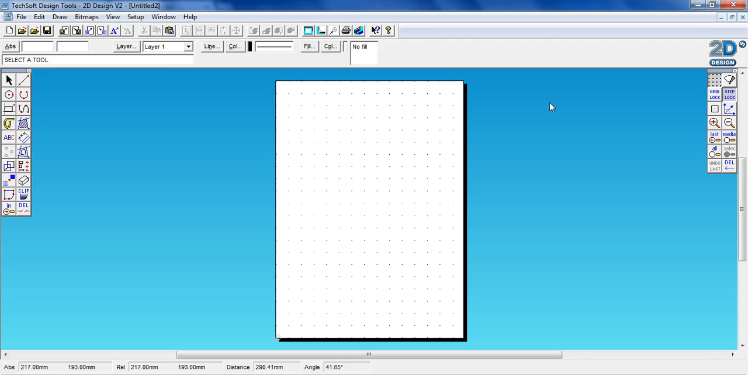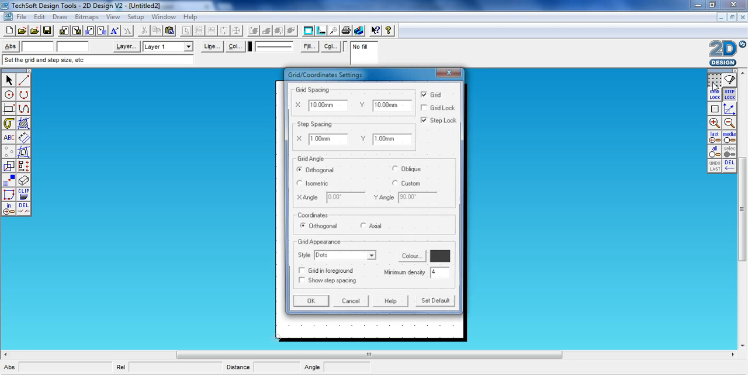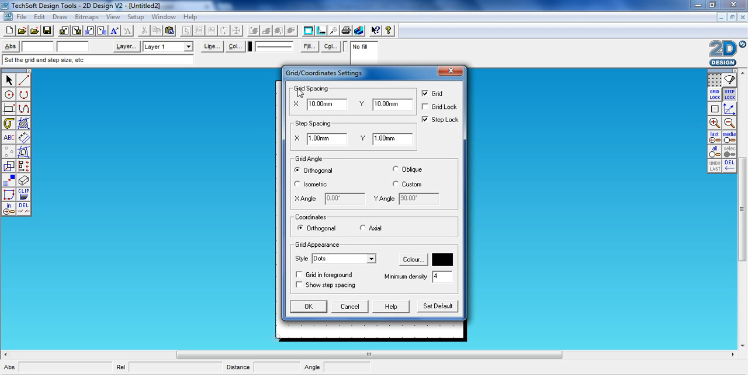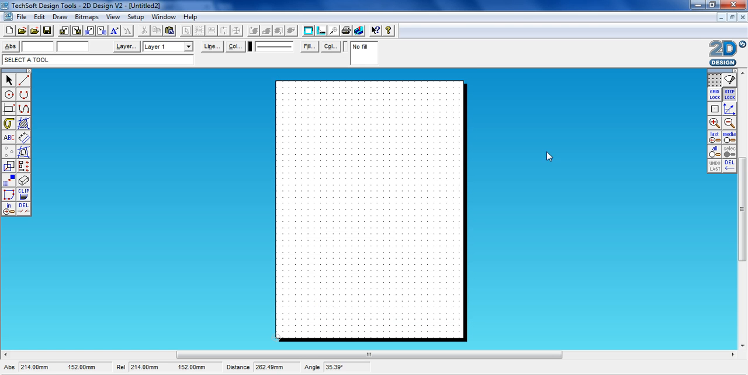The next stage is that we are going to change this grid here, and to do that we need to click on this icon in the top right corner, the one with the little dots. We double click on that, and these top two options here, which is about grid spacing, we need to change those to 5mm. It's going to give us a 5mm grid. You can press OK to that.